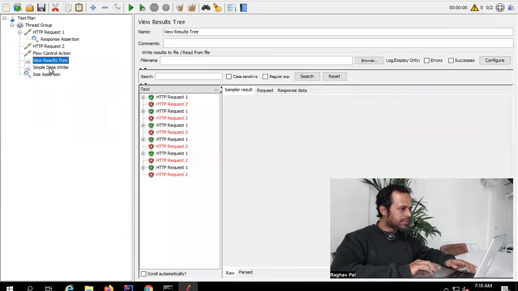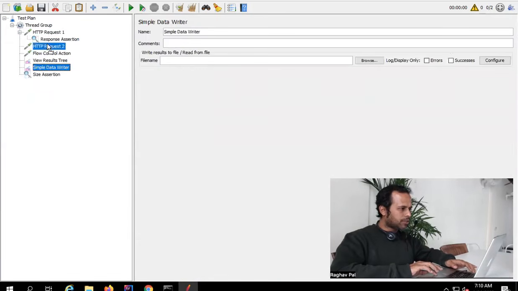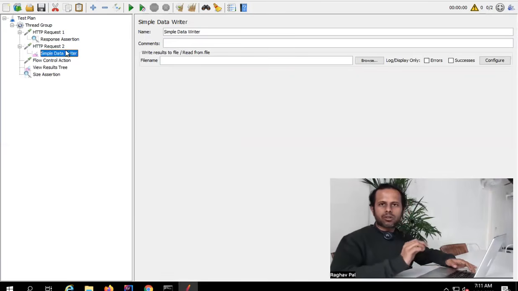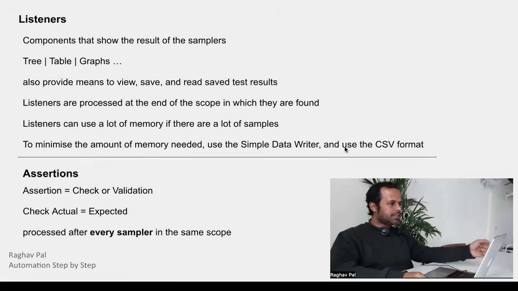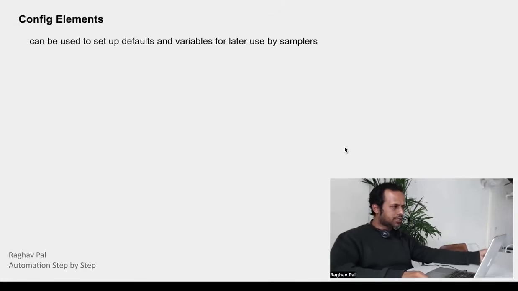The same goes for listeners as well. If I put this listener as a child of any of the requests, then this listener will only be getting the response or the result of that particular request. So you can make them child for any particular request by dragging and dropping. So this is about listeners and assertions.